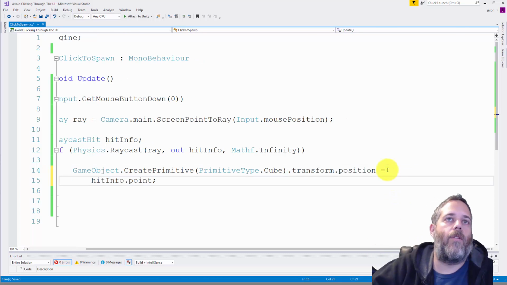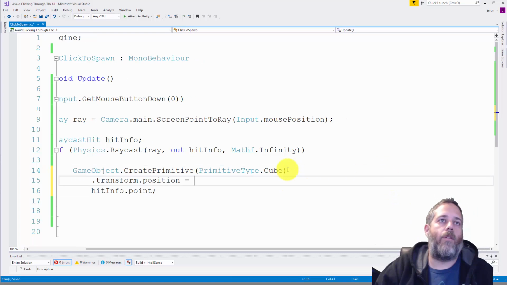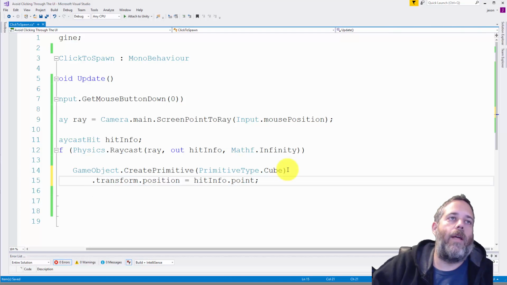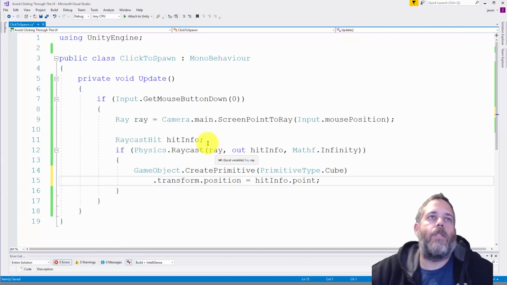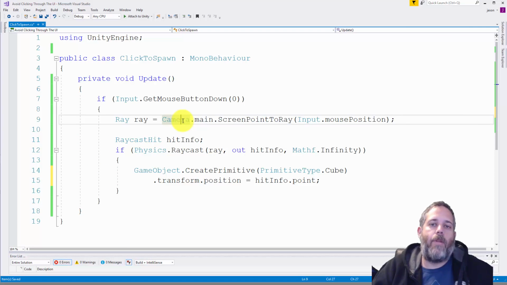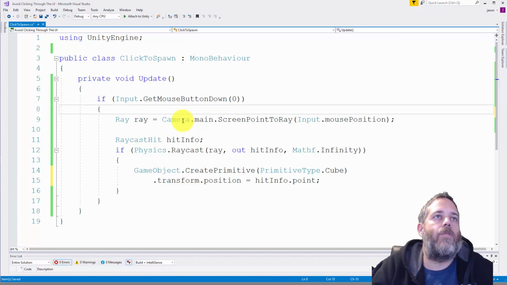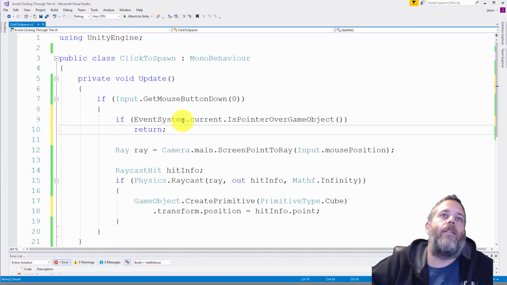Let me just put that on another line. Actually, you know what? I'll pull that down to another line. So there we go. We create the primitive and then we set the transform position. Now, if we want to prevent this from happening when we click on a UI element, it's really easy. We just need to add this simple check.